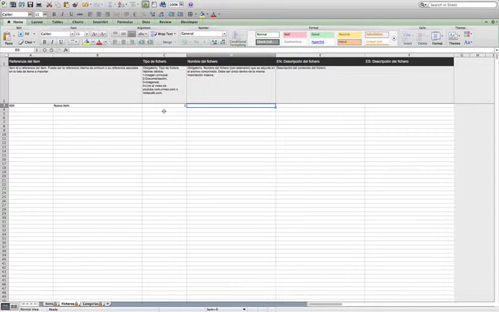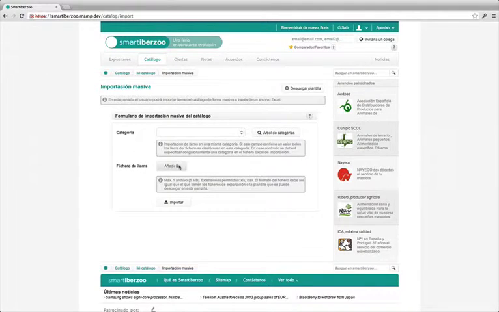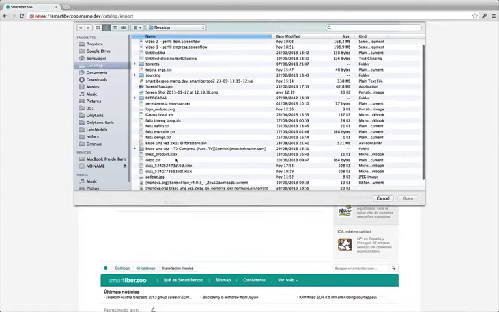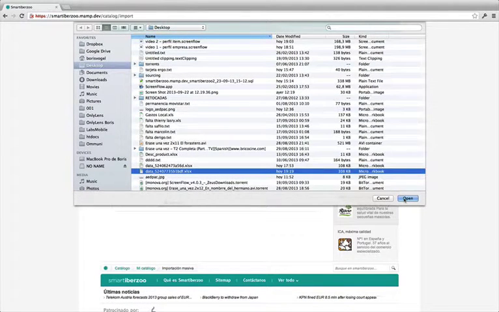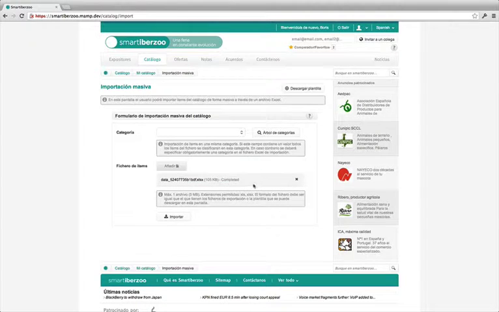The name could be, for example, mainimage.jpg. Descriptions both in English and Spanish are optional. Once we have introduced the file, we have to save again. We now go back to the platform and we click on Import. We select the Excel file we have completed, and we import it.